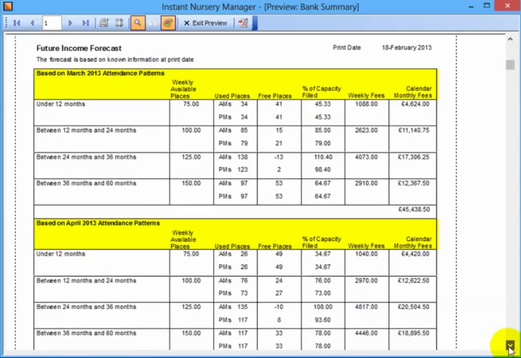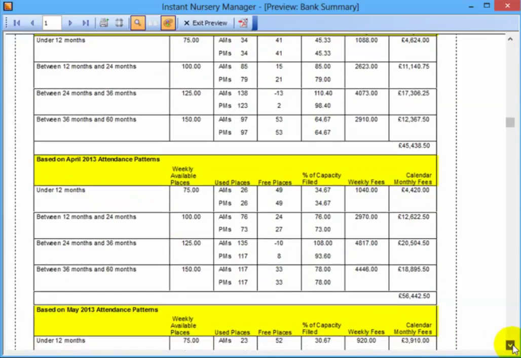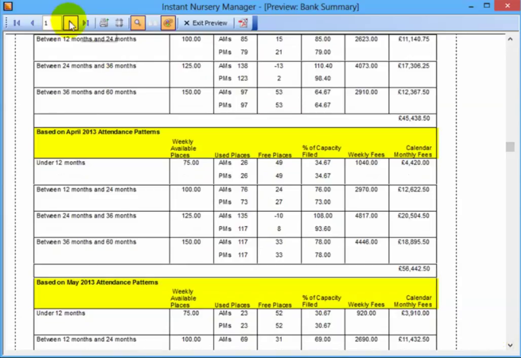Okay, and then it will show you at the beginning of April, beginning of May, June, July, August, etc. So it will be a forecast for each age group with the grand total for the whole nursery showing here. You can save that as a PDF if need be, or just print it out anytime.